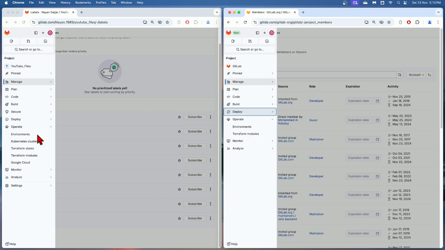Here, environments represent different stages of your deployment, such as development, testing, and production, to track and manage the deployment process. Kubernetes clusters allow you to manage and deploy applications in containers using Kubernetes. Terraform state tracks the current state of your infrastructure, allowing you to manage it as code with Terraform. Terraform modules are reusable templates for infrastructure code, which simplify creating and managing infrastructure components across projects.